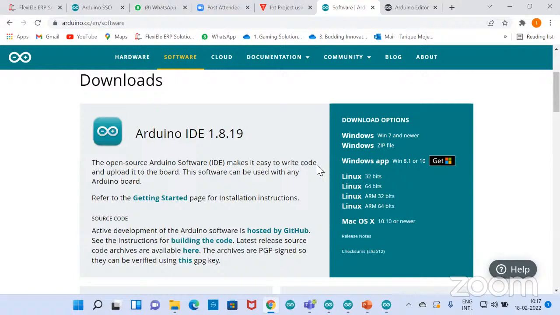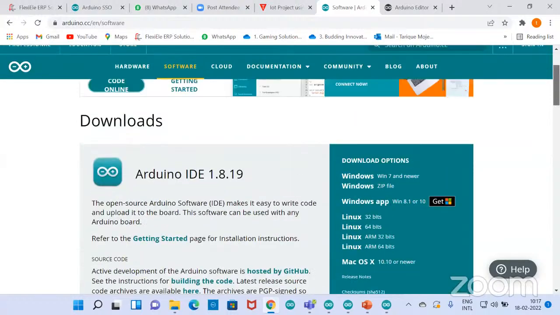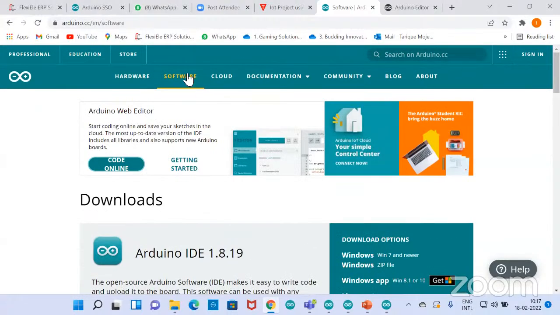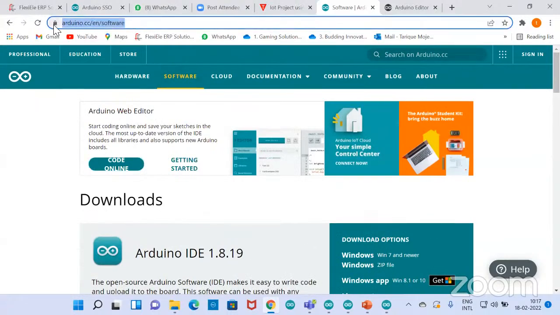Okay, no problem. See, here there is a download option. When you click on this particular download option, you can easily get the downloading link, right? Go to arduino.cc. I'll share this link. No problem. One second. Give me a second.